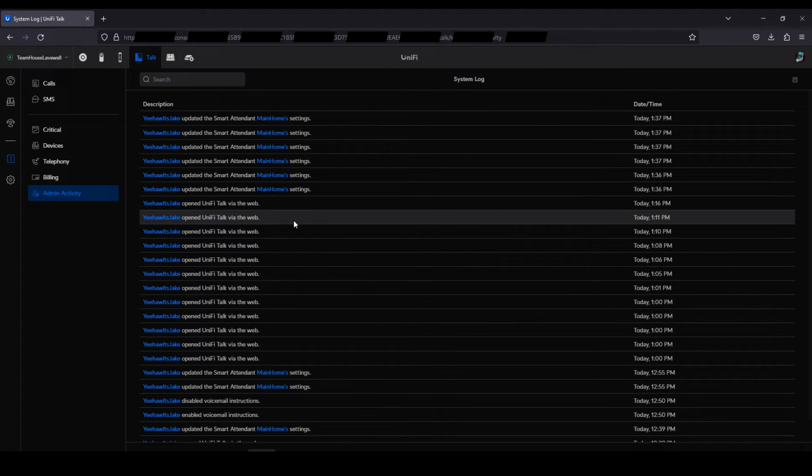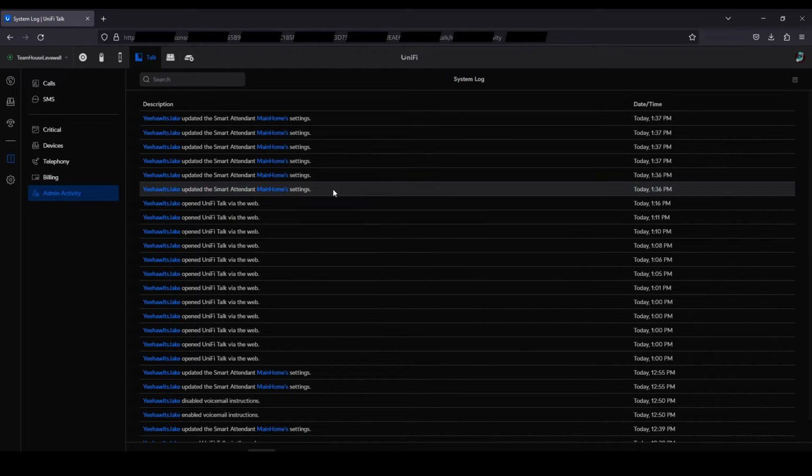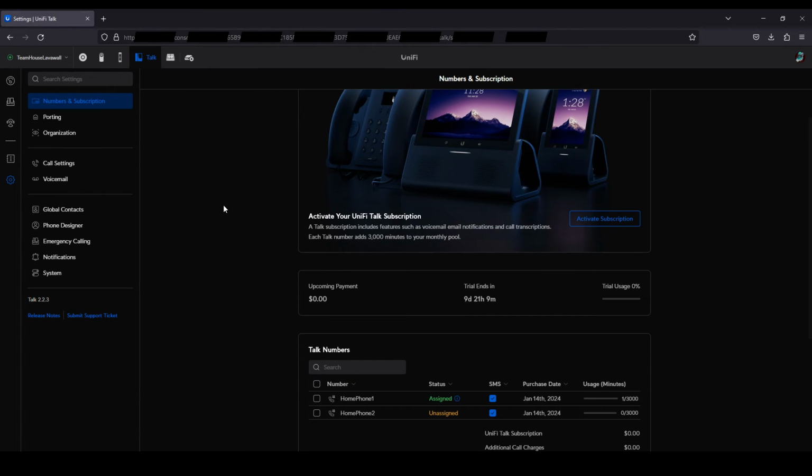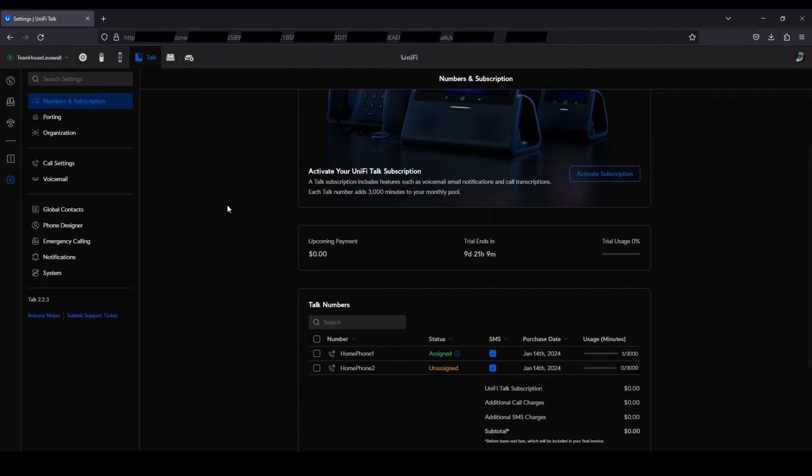So you can see, once again, I've opened Unifi Talk via the web, or I've changed one of our smart attendant settings. Finally here, under our actual talk settings, you can see I am currently still using the trial. Probably will go forward with it, because it's been pretty fun to mess with, actually.